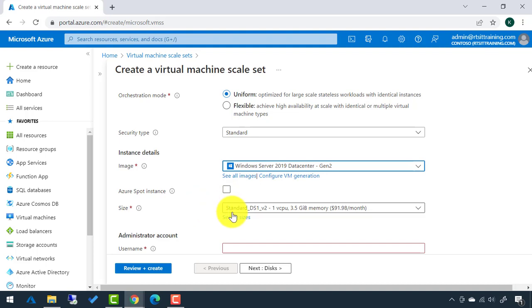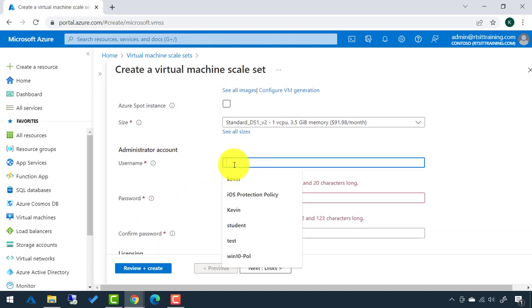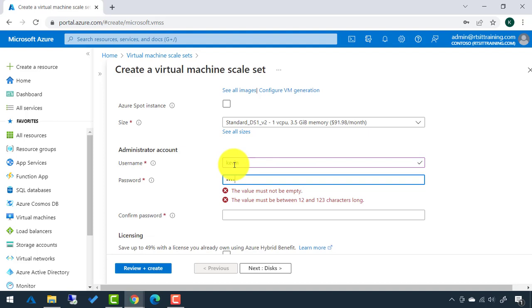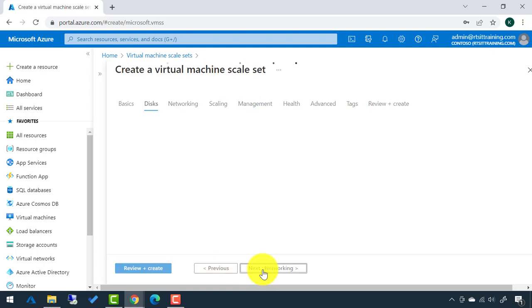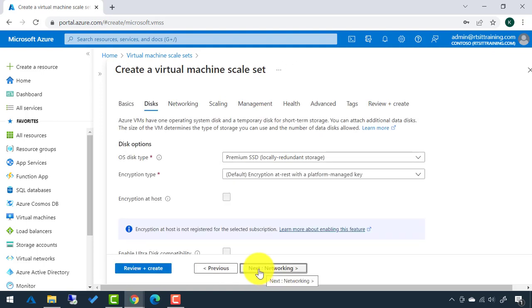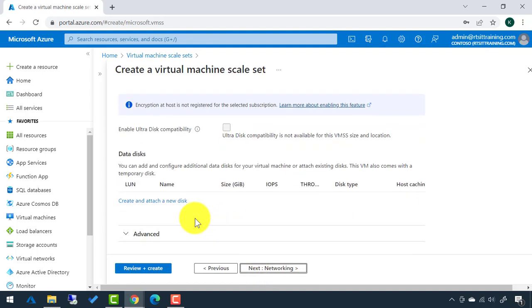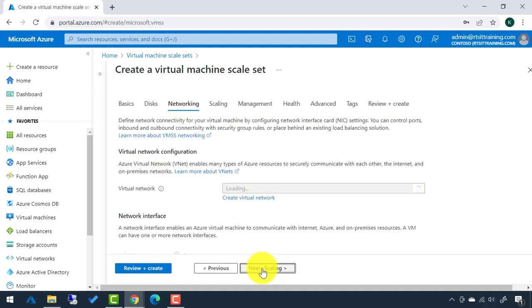For the size, I'm going to leave that on the default, this Standard DS1. And I'm going to set my credentials. Licensing, we're not interested in that right now. I'm going to click Next and go to Disks. I'm not making any changes to disks, but if you wanted to specify an encryption type, if you wanted to attach a data disk, you could do those types of things here, but I'm not doing any of that. So now I'll click Next and go to Networking.